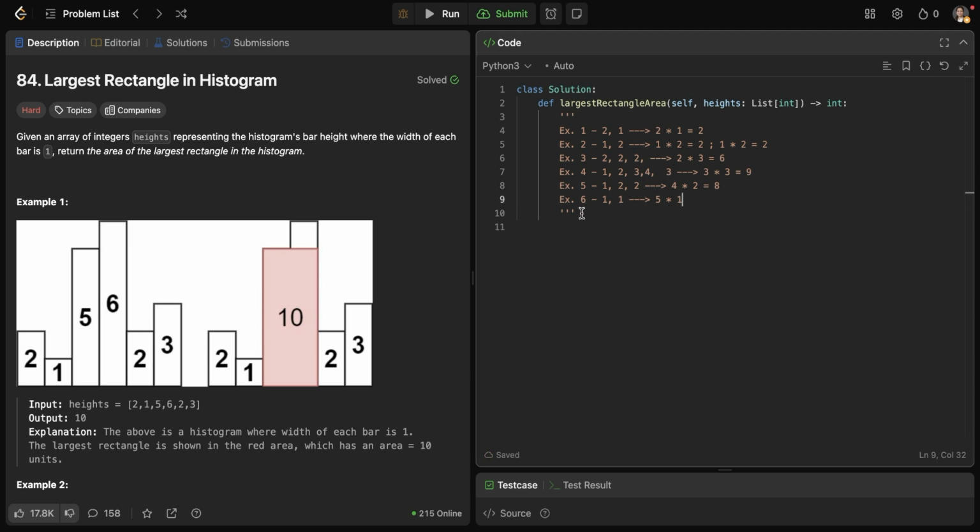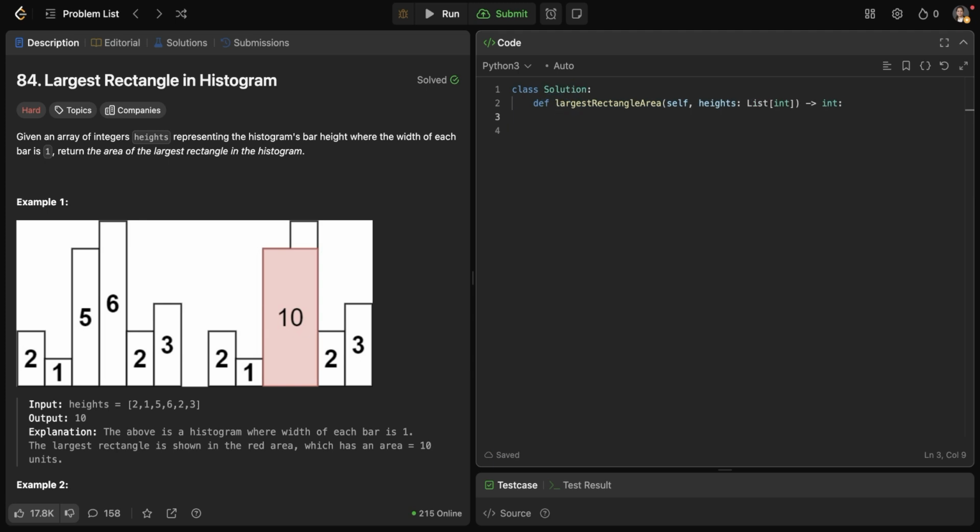So I hope you understand the intuition. We'll be using a stack data structure. And now the time complexity and memory complexity. Since I'm going through the entire array of heights once, and I'm pushing those values to the stack and popping those values from the stack only once, the time complexity would be O of n. And same way, since I'm using an additional data structure, the stack, here, the space complexity would also be O of n.